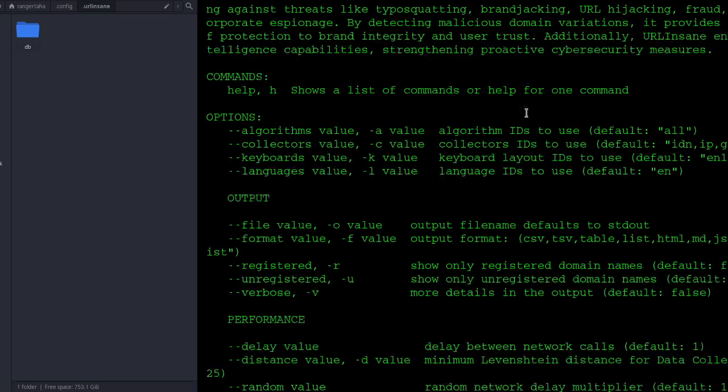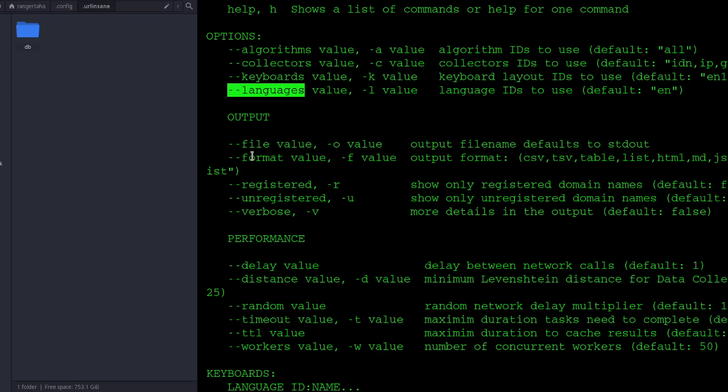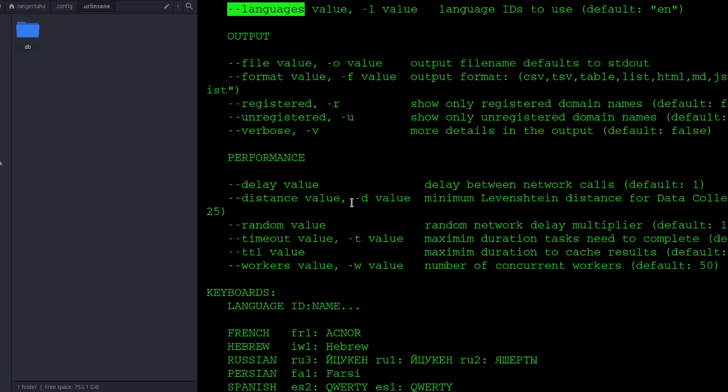Alright, so the main options are the algorithms, collectors, which collect data, keyboards, layouts, and language models. But in the outputs for performance, there's a TTL flag, and that's the duration of how long. It's set for each record. Every time you put in new information, that particular record has a TTL attached to it. The TTL is not global across everything; every single individual key that's put in has its own TTL.